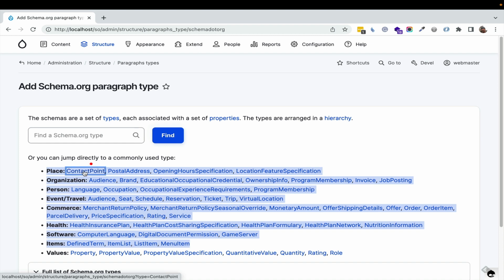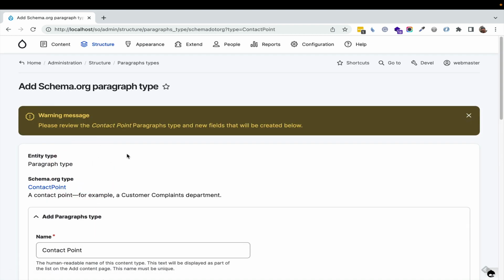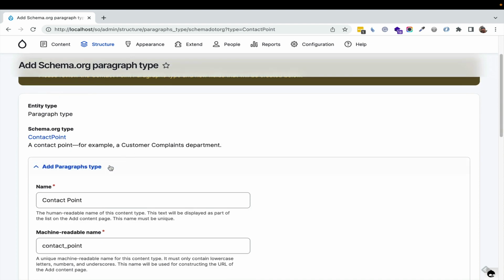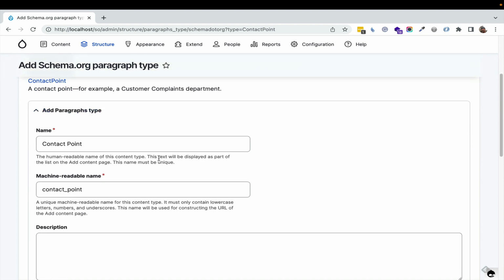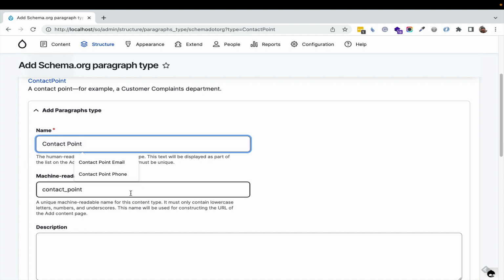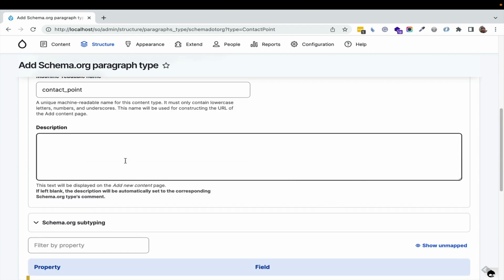And the first one is contact point. Anything related to contact, a place, an organization, a person. How do you contact them? So what you're seeing here is the entity type creation form first, automatically filled out because we have information. We know it's a contact point. We know we can create a machine name that makes a lot of sense.